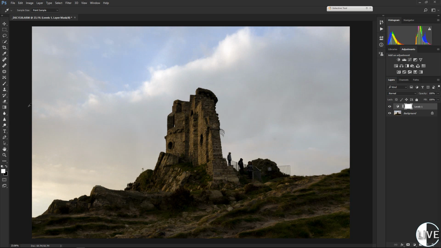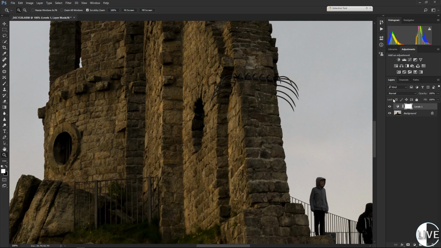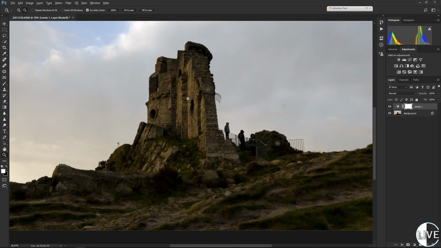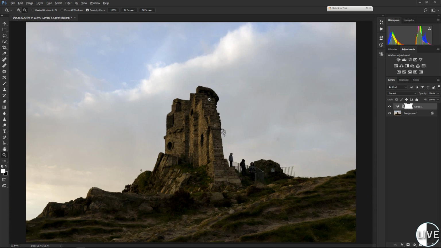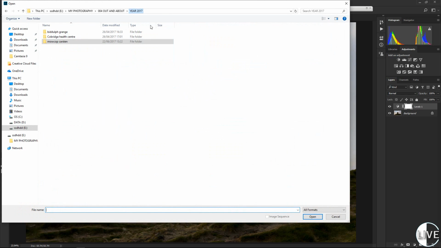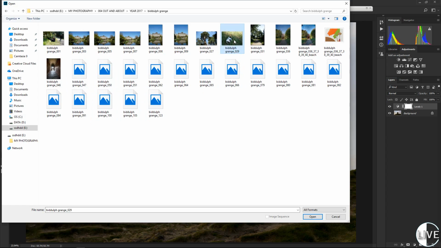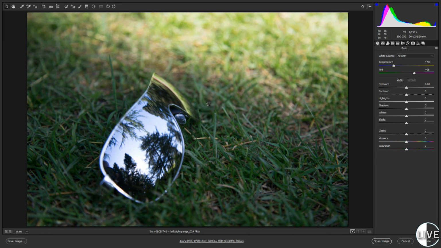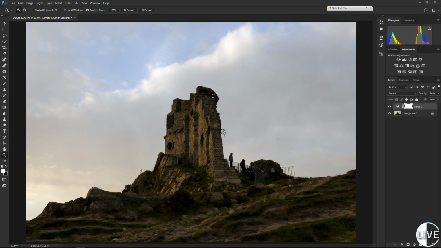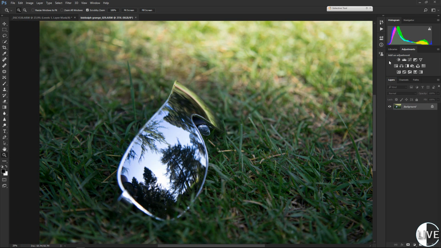But before and after, it may look subtle. So this is the before, this is the after. I know it's not an extreme case, but what we can do to make it fair, we'll open up another image. And let's pick something at random. I actually won't adjust it in RAW at all. Just going to open straight into Photoshop. There we go. And I'll do exactly the same.